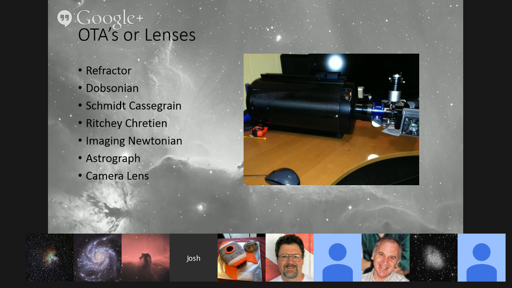So when you're shopping, you may hear about a refractor, which has a series of glass lenses, and they actually refract the light. A Dobsonian, and usually those are used more for visual use, but as I mentioned before, some people will hook up webcams to them, and some people even try to modify them for deep sky objects, but they're not typically used very much for deep sky imaging.